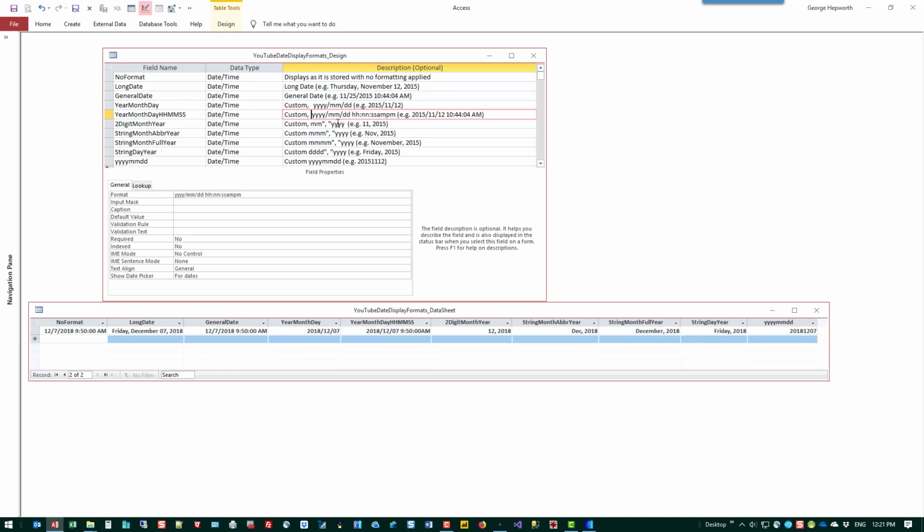The next custom format is a 2-digit month and year only. That's achieved by using a custom format, MM for months, comma for the delimiter, and the 4-digit year. And the result would be something like 11, 2015.